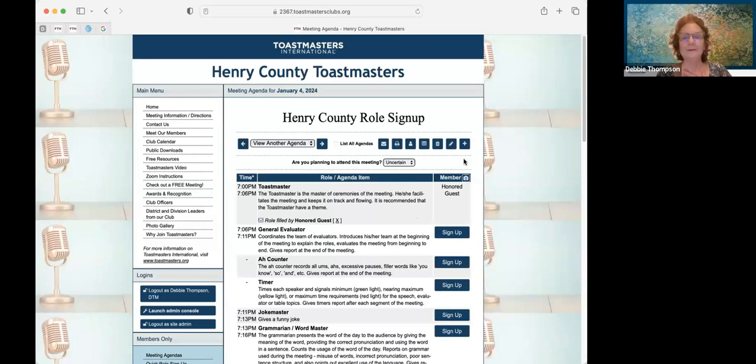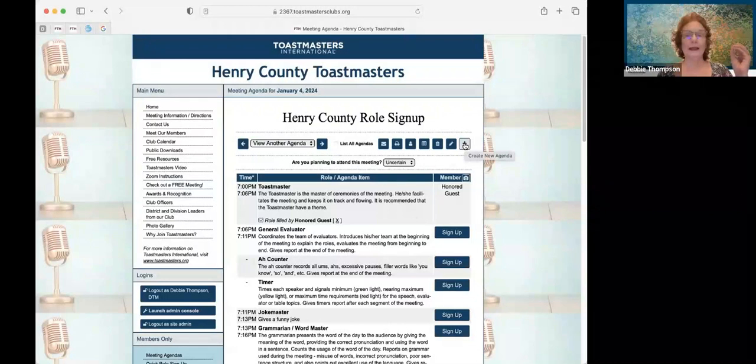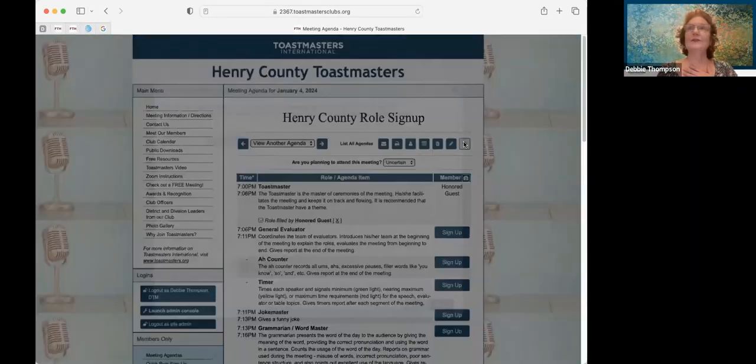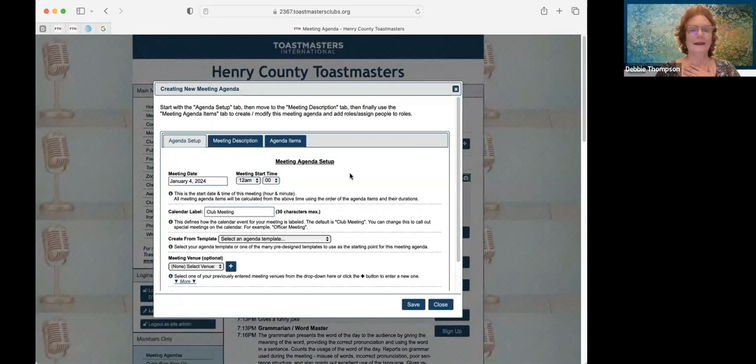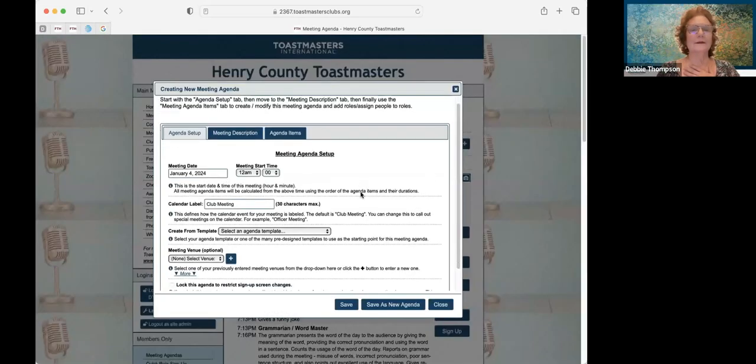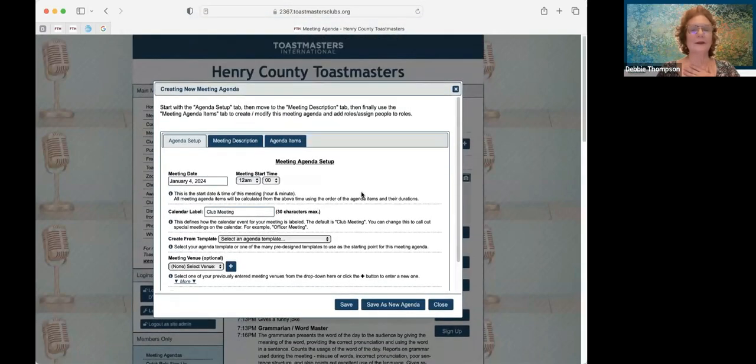Okay. All right. One other thing, the last thing I wanted to show you, was how you can create new agendas. So you can have people sign up for future agendas, and this icon is called Create New Agendas. You'll notice that when you create a new agenda, this is if you already have the agenda set up.